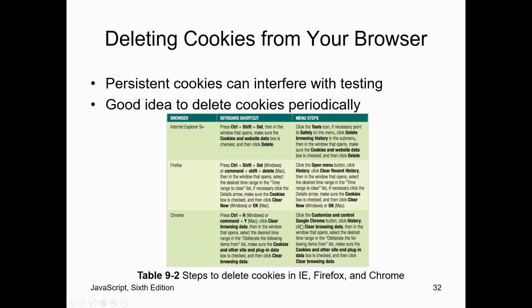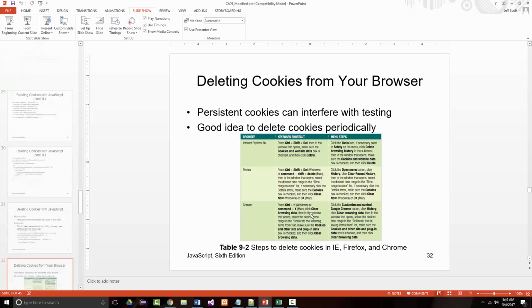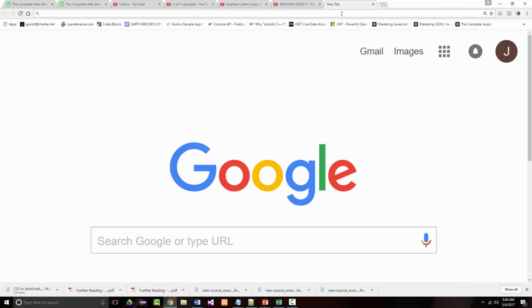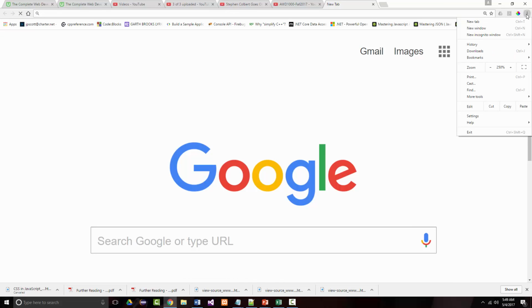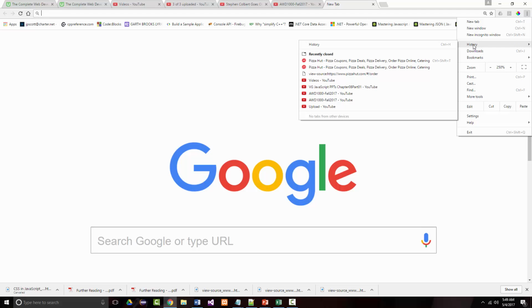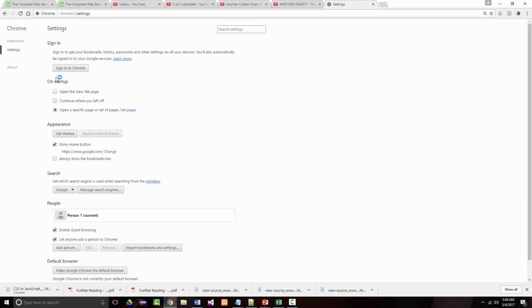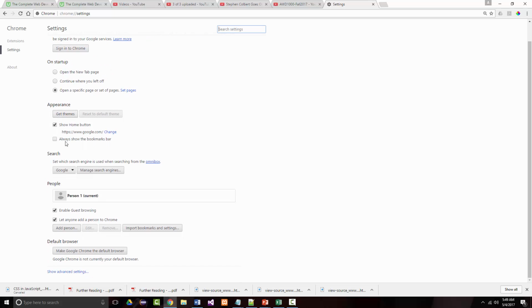All right, so let's look at the menu steps. I am in Chrome. So if in Chrome I click my 3 dots that are up here, and I go to History, maybe it's not History. Let's try it again. 3 dots. I think it might be Settings. All right. And somewhere in here, Appearance, Search, Default Browser.